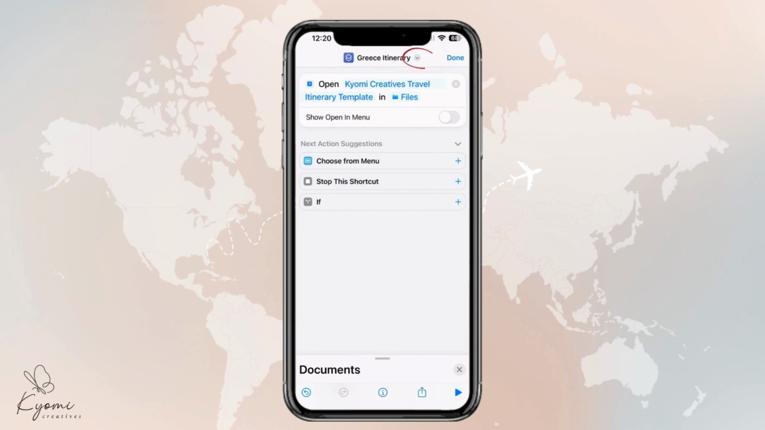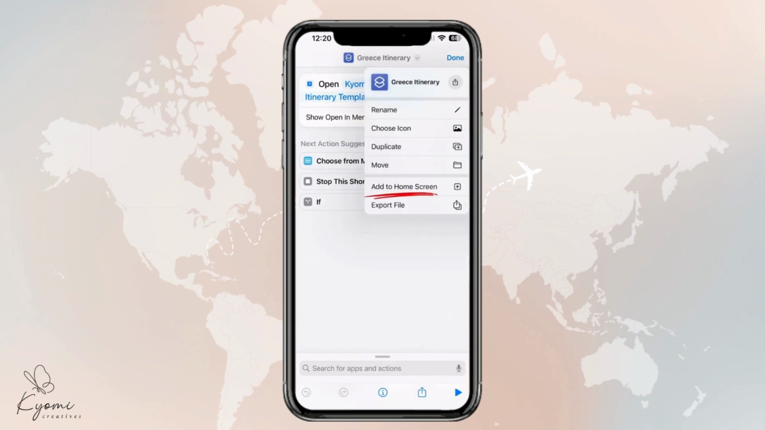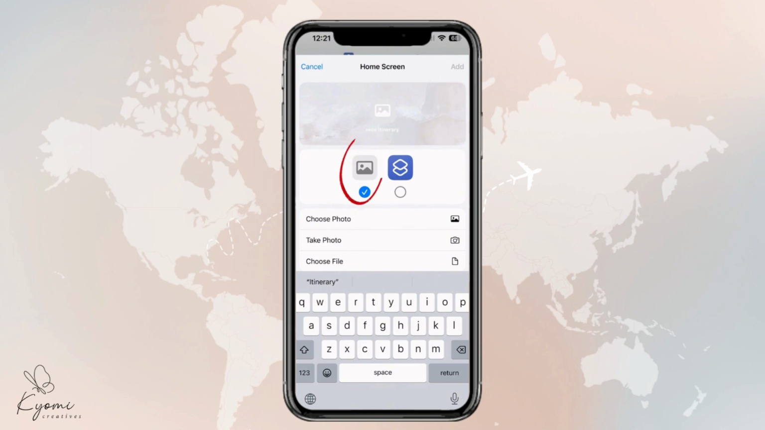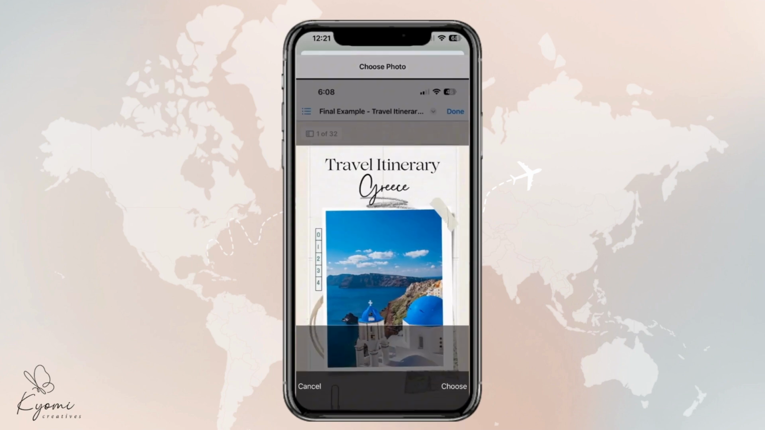You are then going to click on the arrow that's pointing down again and click on Add to Home Screen. So here what I like to do is that I previously took a screenshot of the cover of my itinerary, and I'm using that screenshot as the icon to open up my travel itinerary from my home screen. Just make sure to select the Photos option and click where it says Choose Photo, and then find the screenshot in your photo library. You can then adjust the photo in the frame.